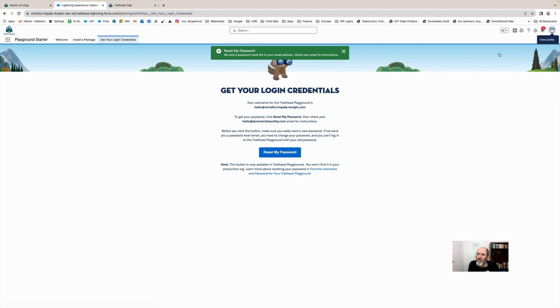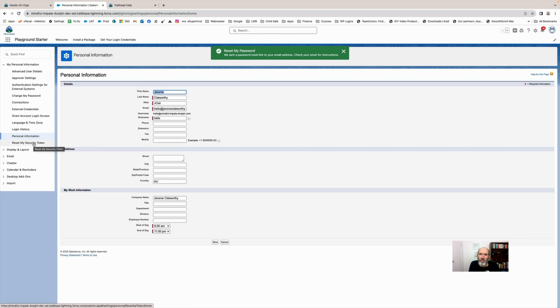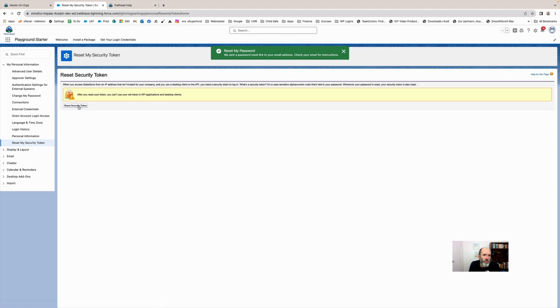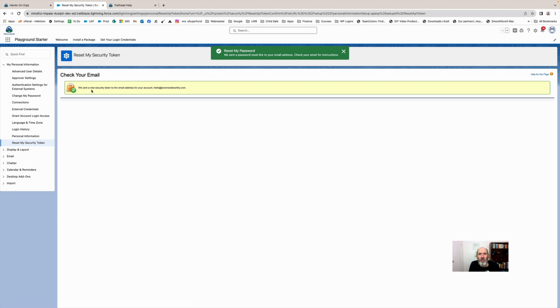Go to settings of your profile. On the left hand side menu, if you scroll down, you'll see an option that says reset my security token. If you click that, press reset token. It'll perform the reset and then send you an email which will confirm your username and then also your security token. And now that you've got your username and your password and your security token, you'll be able to now connect to your Trailhead account through Salesforce Data Loader.